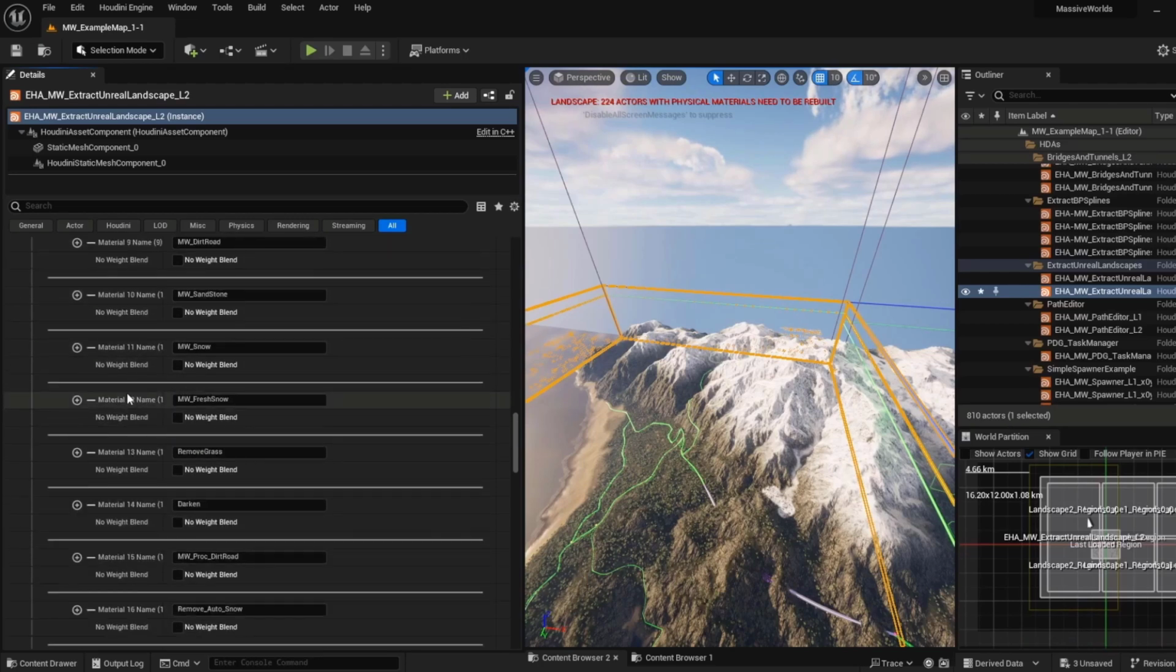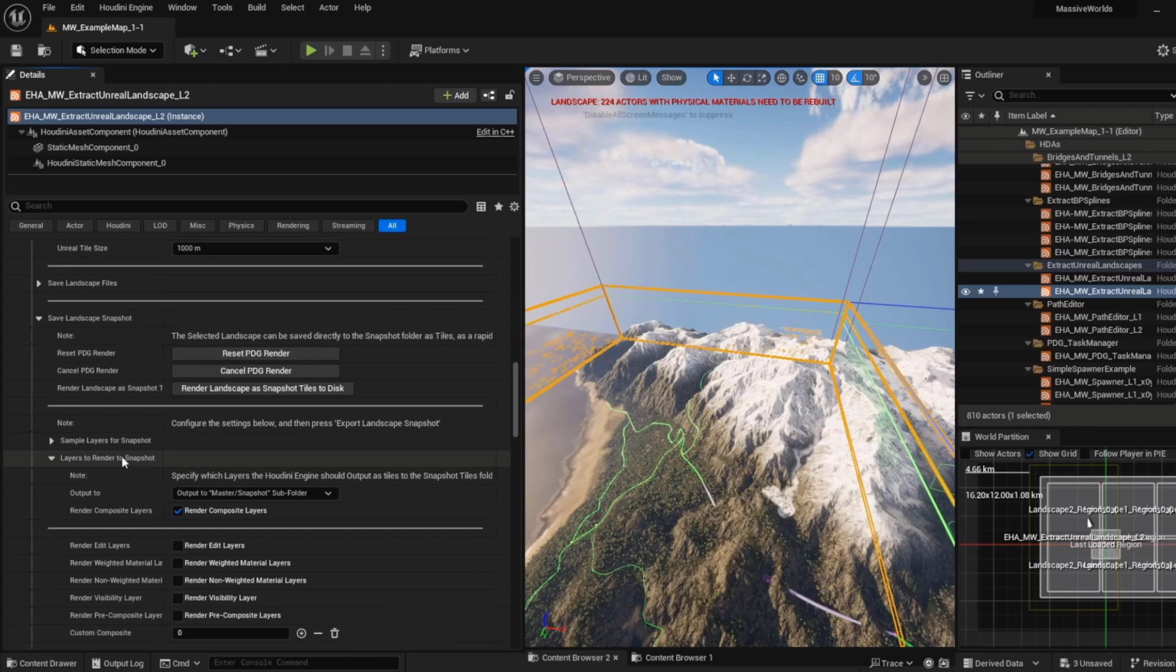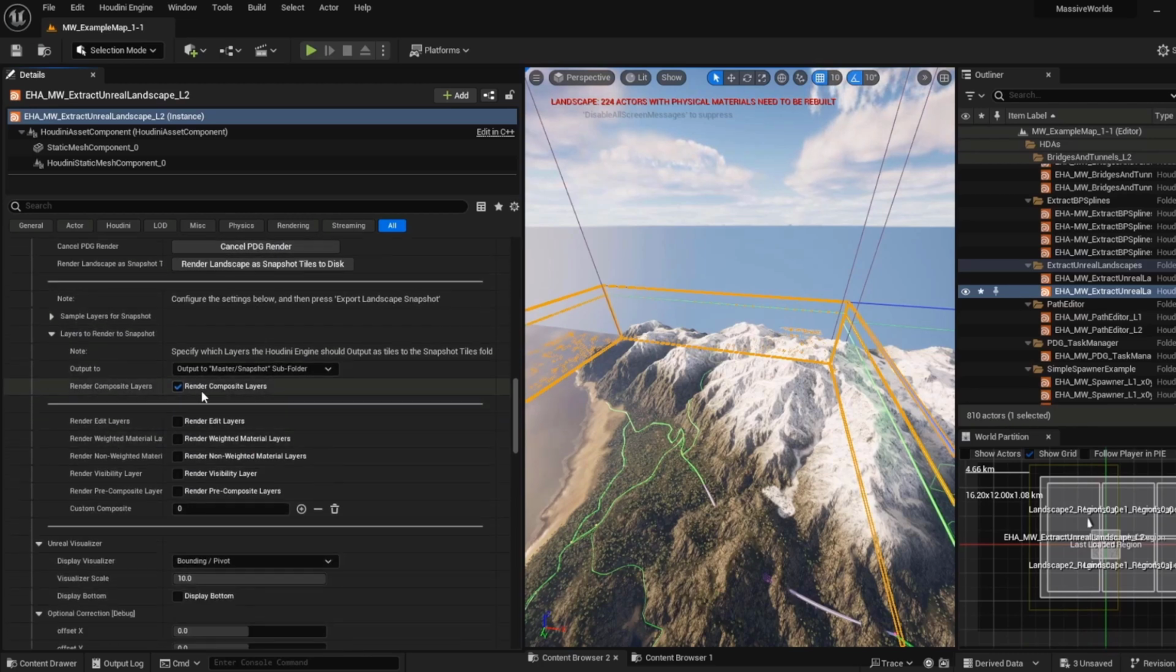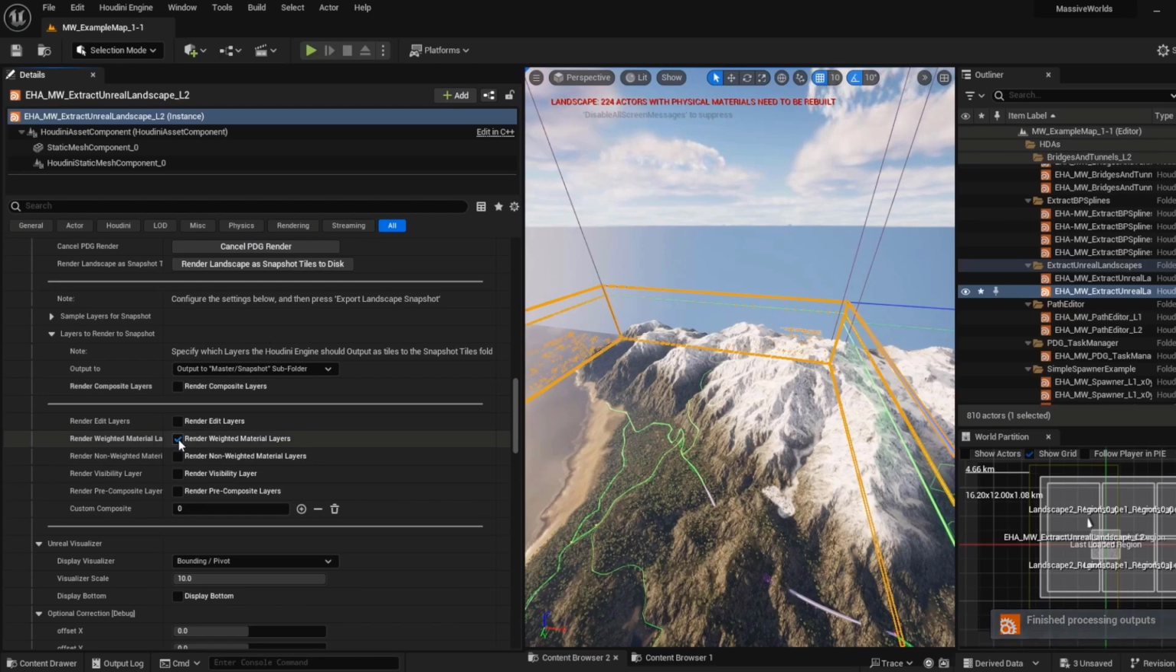Then it basically knows which layers are present inside that landscape. We can then tell it which data we want to output. In this case, we want to only output the weighted material layers, because what I really care about in this case is to render out a snapshot of the snow layer that I just painted, which is a weighted material layer.